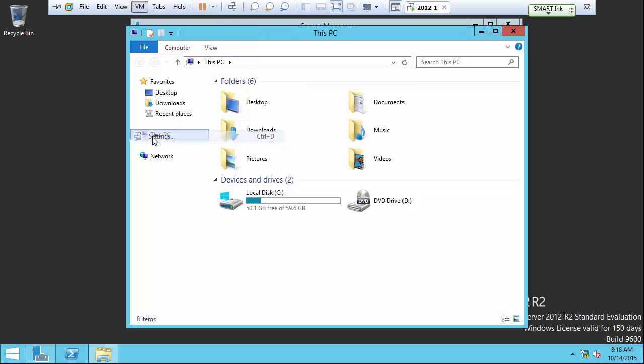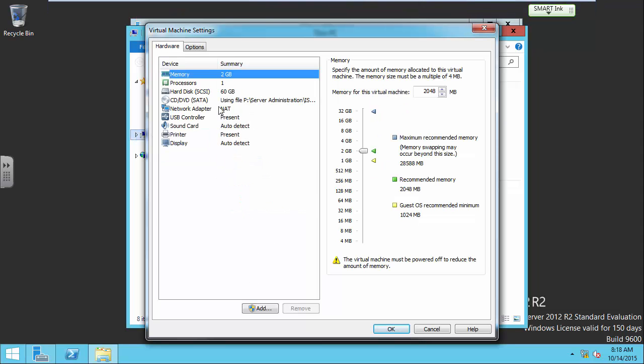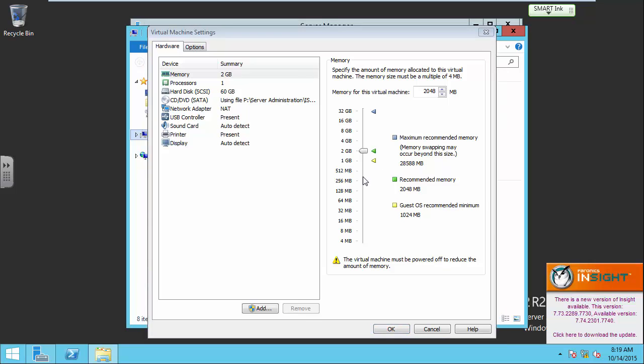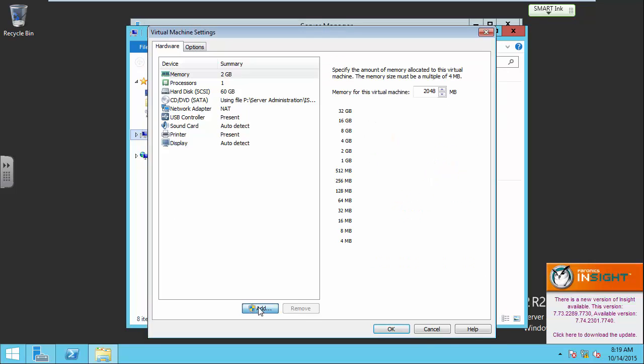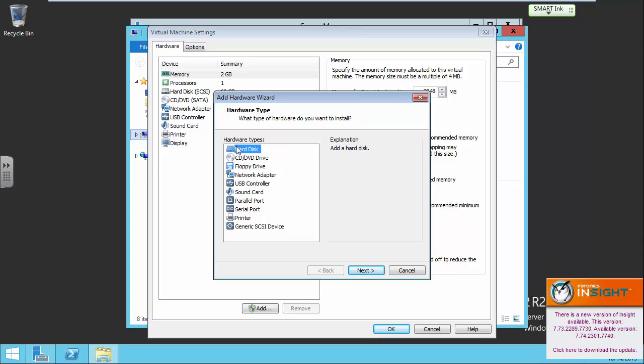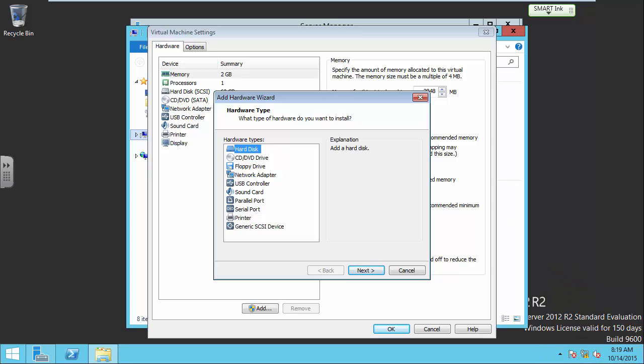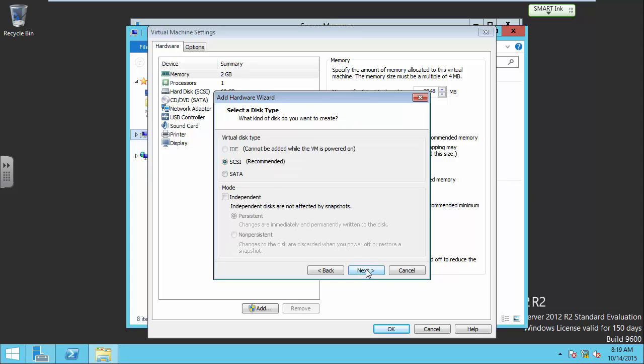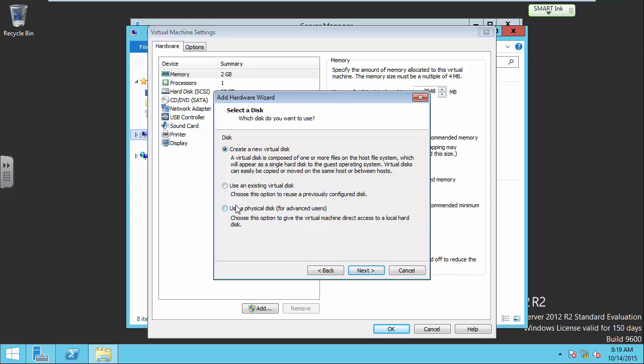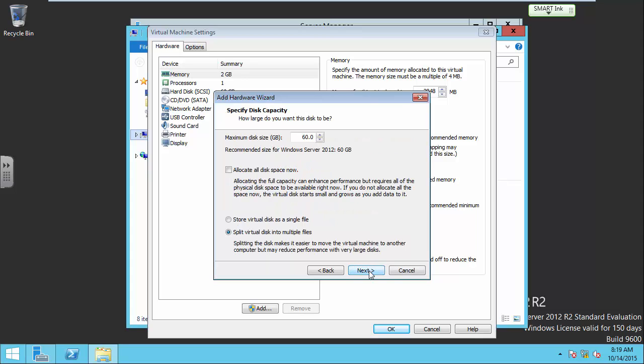I go to VM Settings, and it gives me my current settings, my hardware, and at the bottom the Add button. I click Add, and I want to add a new hard disk to this. And I just click Next, and then all of these are going to be defaults from here on out. So I click Next, create a new virtual disk. I don't want to use an existing virtual disk. I don't want to use a physical disk. I want to create a new virtual disk.